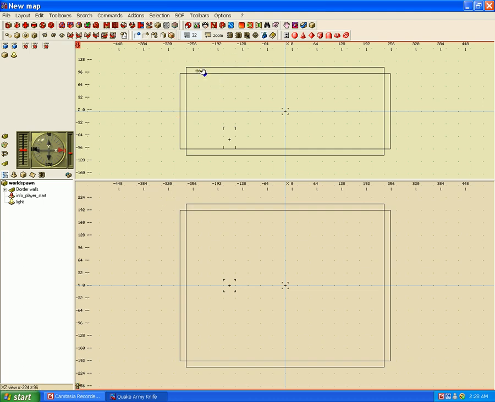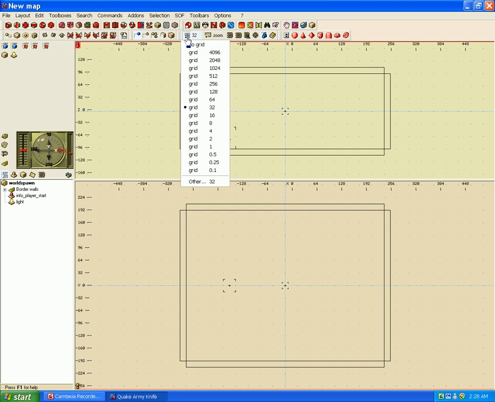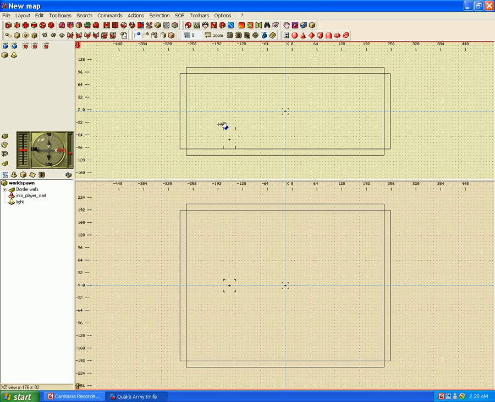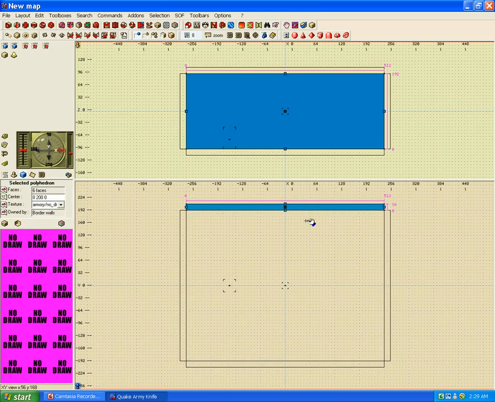Now the next thing we're going to do is change the grid to grid 8 so we can miter our outside walls. Mitering will help your frame rates in the game and make your map run smoother. So we'll click on a wall here. We're going to pick the little dot right here to move the vertex, to distort the polyhedron, which is a fancy way of saying we're going to make an angle.